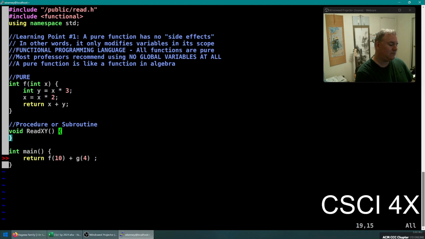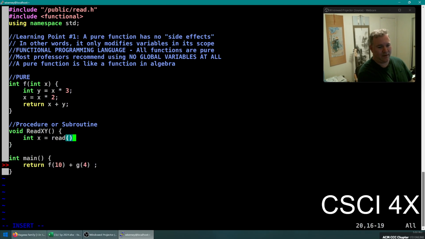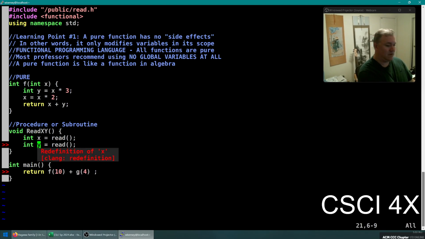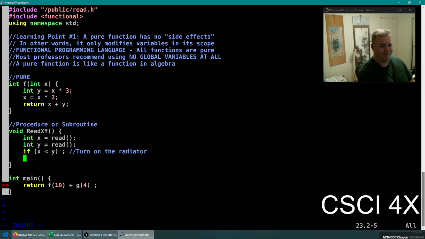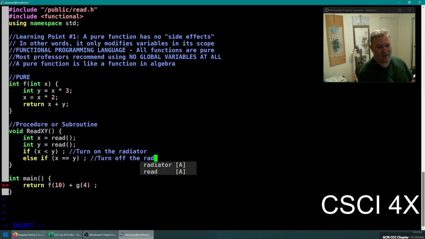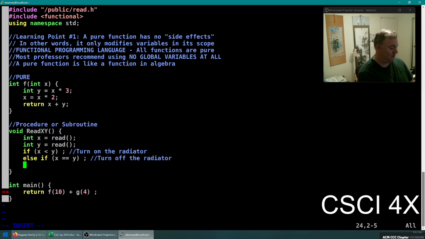And so we can do something like this: int x equals read, int y equals read. If x is less than y, I don't know, we'll do nothing, but we'll pretend turn on the radiator. Else if x double equals y, again, we'd have a function call here to something, turn off the radiator, and else do nothing but turn on the heat or something like that.